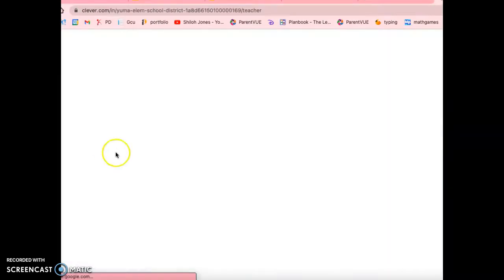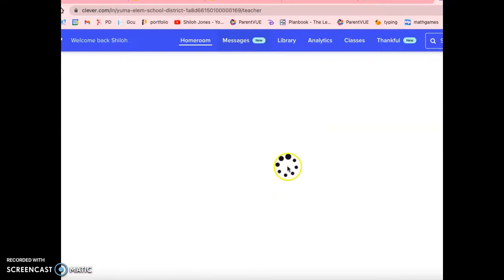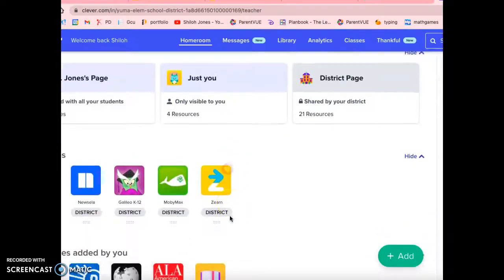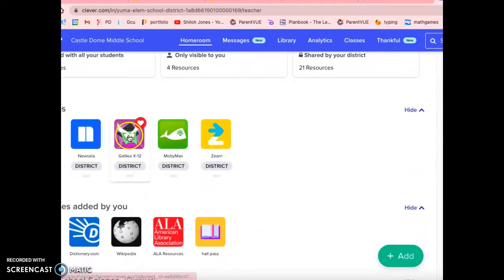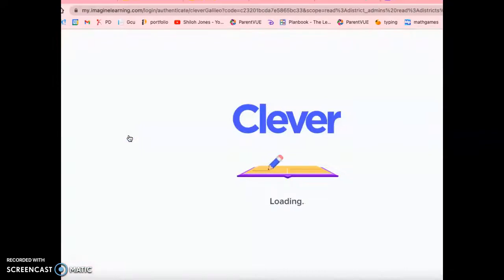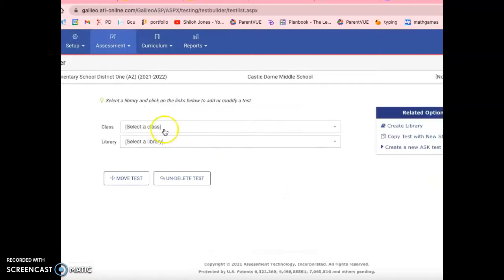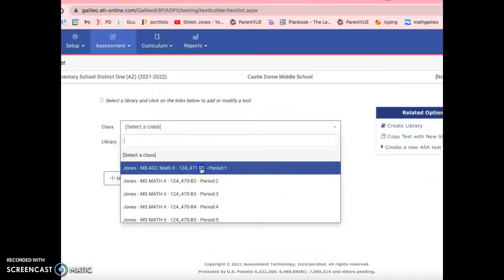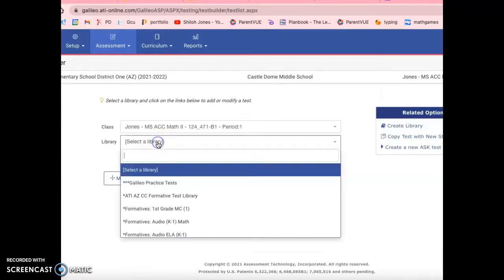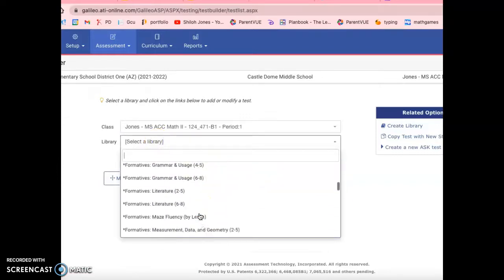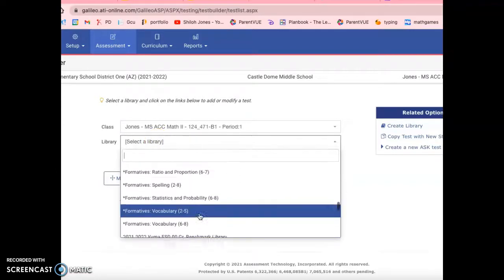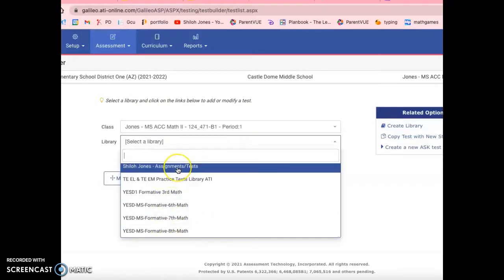So I'm logging into Clever. And then I'm going to go to the Galileo website and log in that way. So once you're here, you want to go to the test builder, and you can go ahead and just select any class you want to. It really won't matter. And then select a library. There you go.